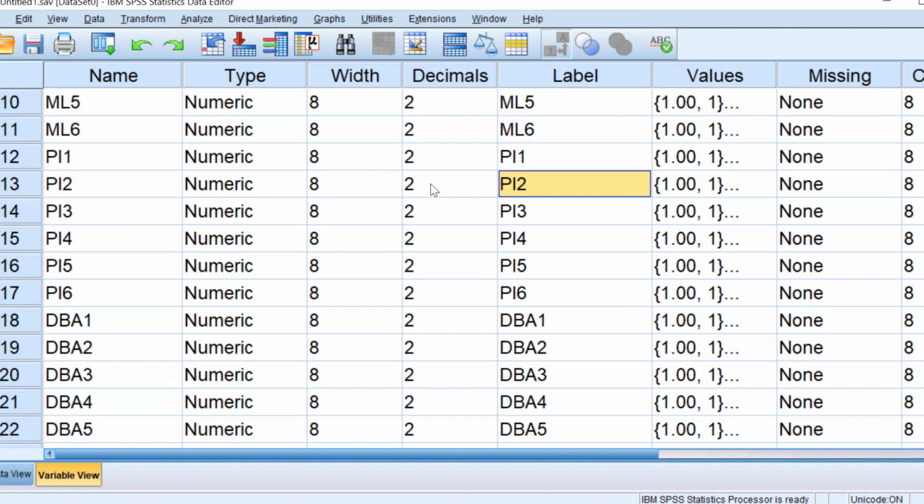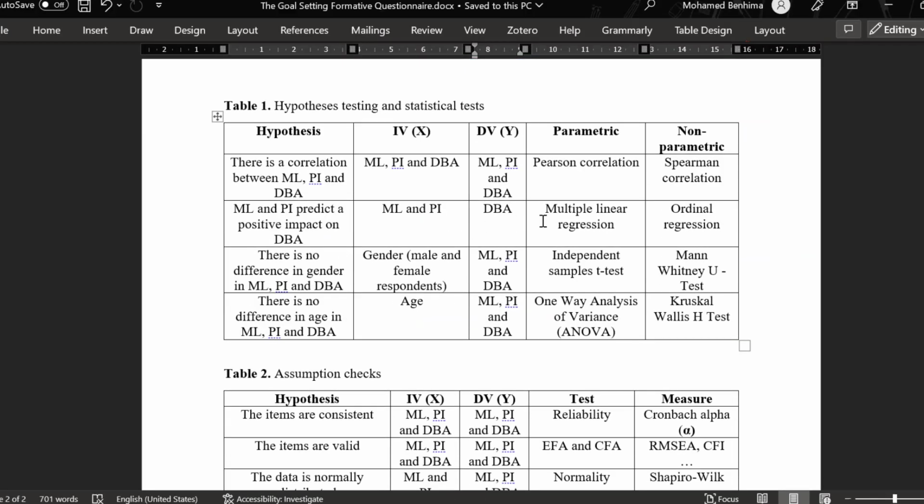And I don't want this video to be long. I can make another video in which I will explain this in detail. Let's say there is no difference in gender. Suppose that we want to test differences in gender, like male and female respondents, in terms of the different goal setting strategies.